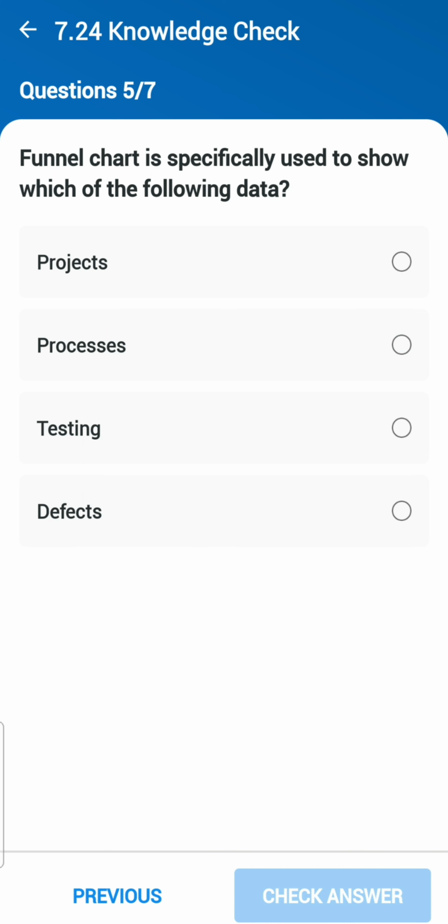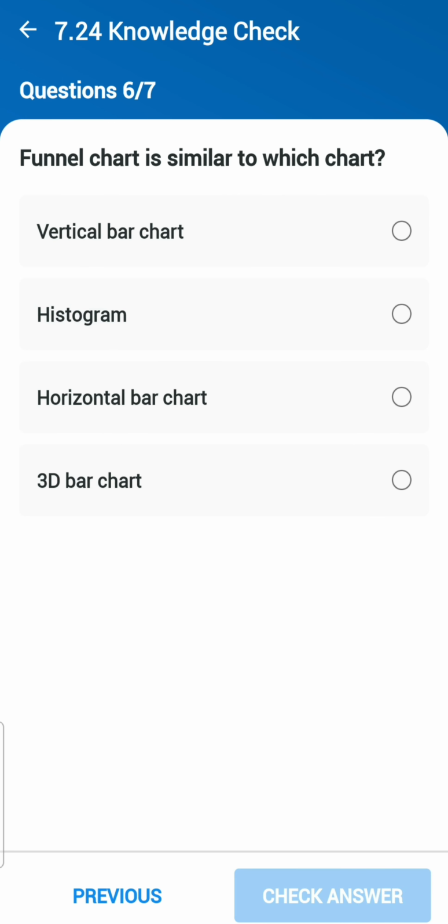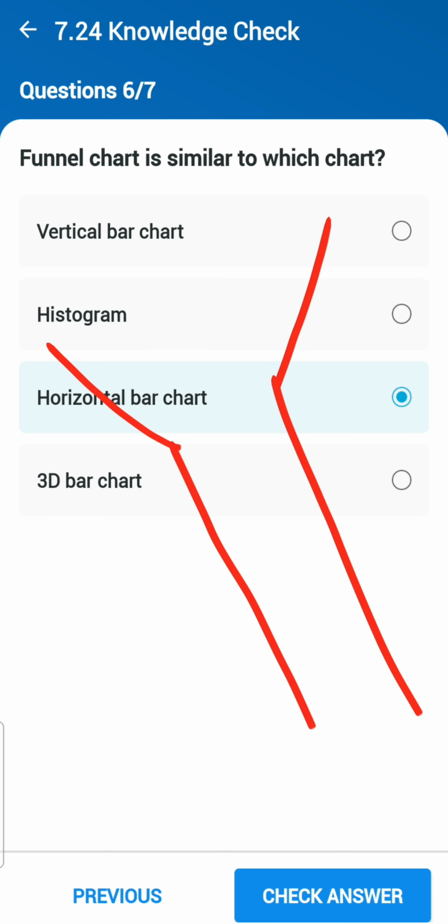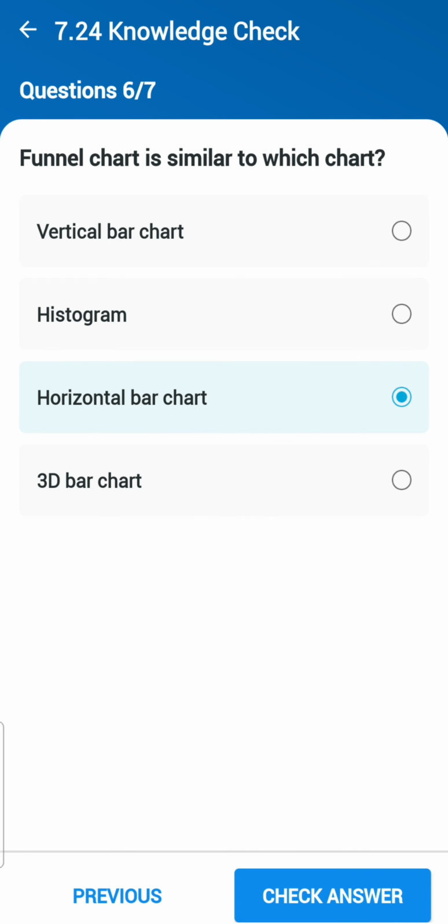Funnel chart is specifically used to show which of the following? It is all about the processes. Funnel chart is similar to which chart? Horizontal bar chart. Why? Because this is a funnel, and a bar chart also gives the same thing, right? So it is similar to that as such.